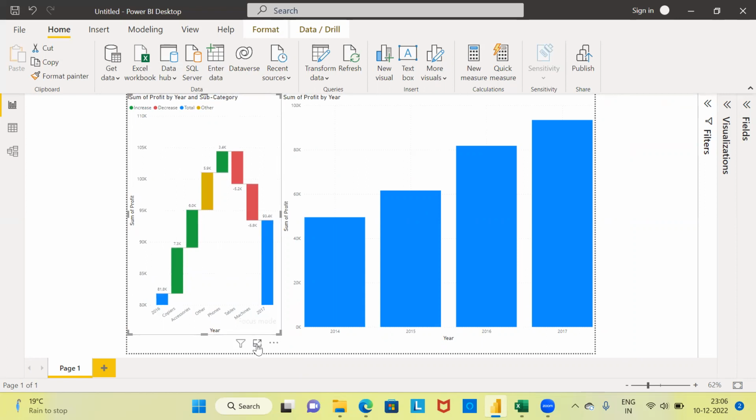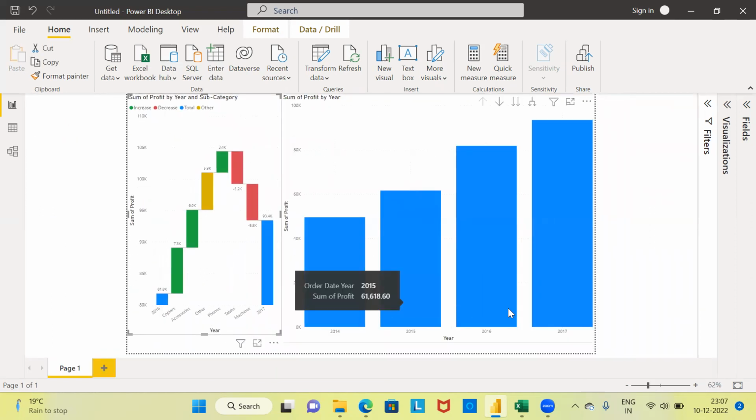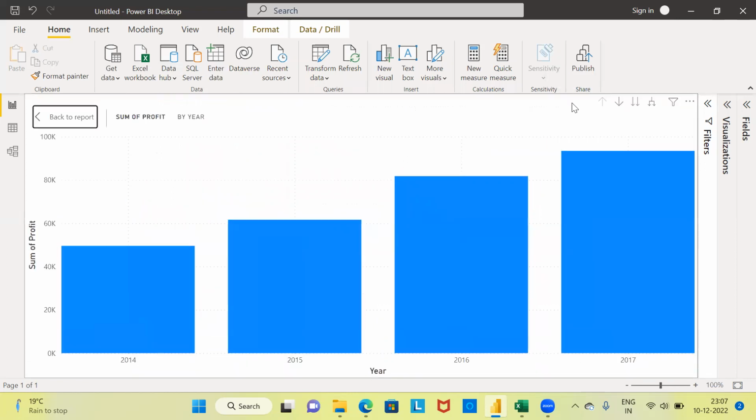Now, in case you want to put this in the focus mode, you can put this in the focus mode. You can see here clearly the distribution of profit based on the different subcategories. We can go back to the report. If you want to expand this, we can put this in the focus mode here as well, which will give me the year-on-year increase in profit.